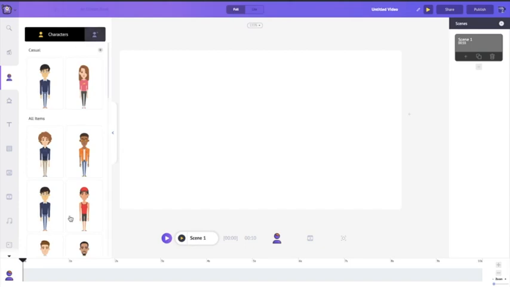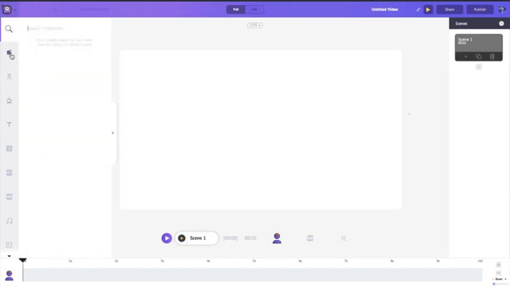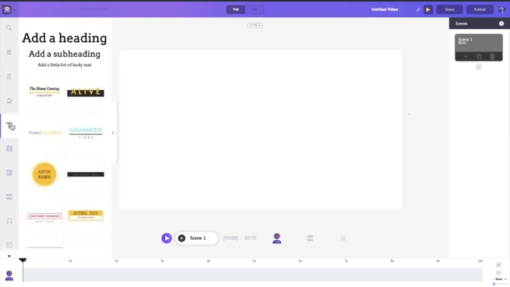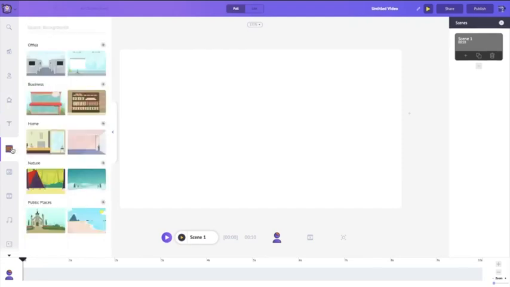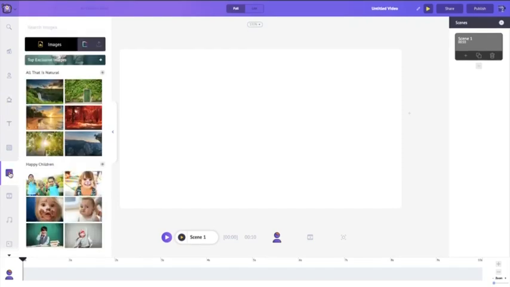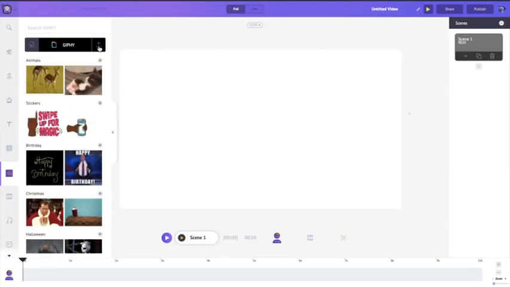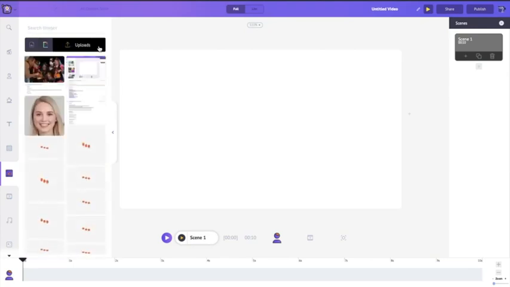On the left hand side, you can see there's a library where you can search, have prebuilds, characters, properties, then you have text, which includes text prebuilds and also the normal text. Then you have backgrounds, images. In the images you also have GIFs. You can upload your own images by clicking on this upload icon.